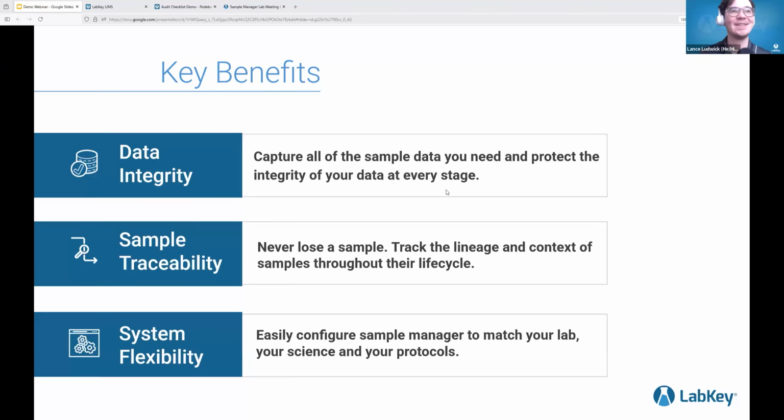You shouldn't have free text that can muddy that data, because that really impacts your ability to track your data and do different queries and make sense of what you actually have in your lab. This leads into sample traceability. We want to make sure that you can search for those samples in ways that make sense for you.